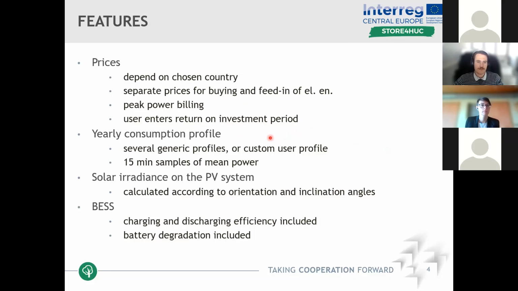So for the yearly consumption profile, there are generic profiles, same as in the autarky rate tool, but there's also an option for the user to upload a custom profile, so the calculation can be more accurate if the user has that profile. And the profile means 15-minute samples of mean power during a full year, so 35,040 samples of mean power.